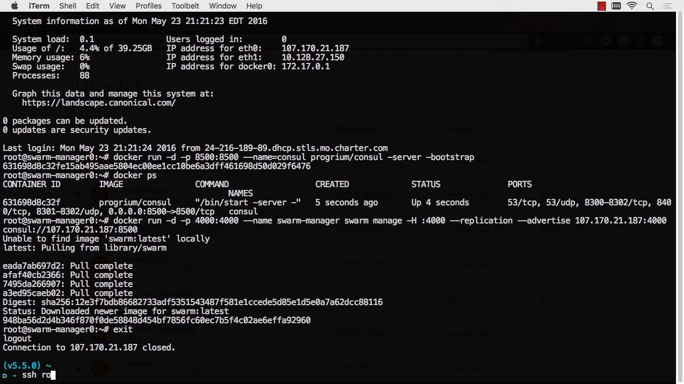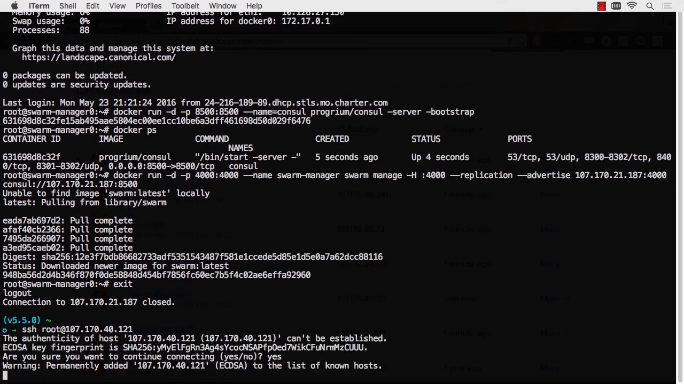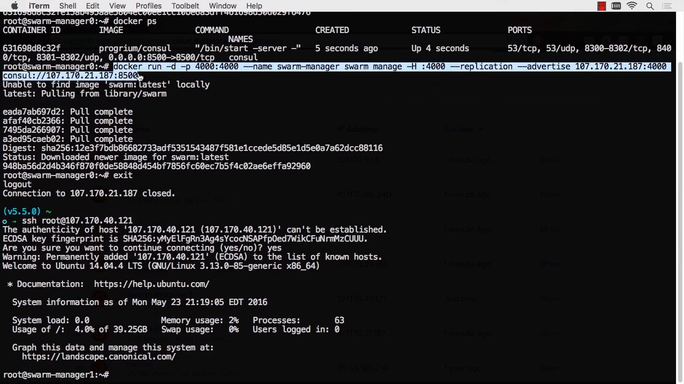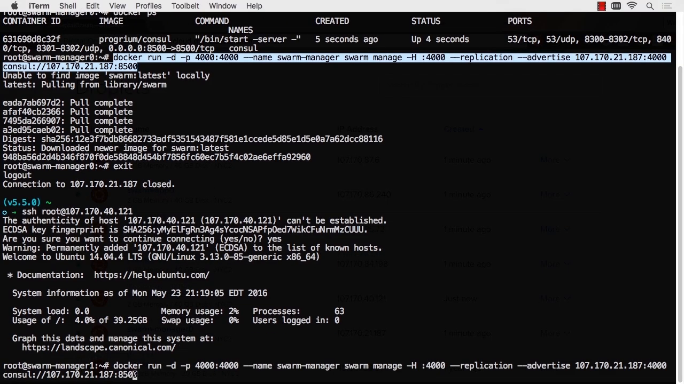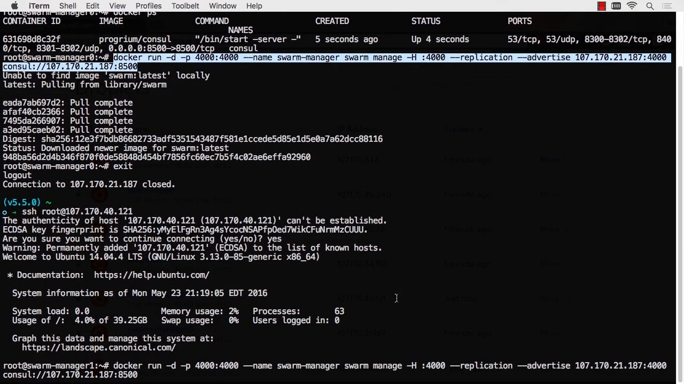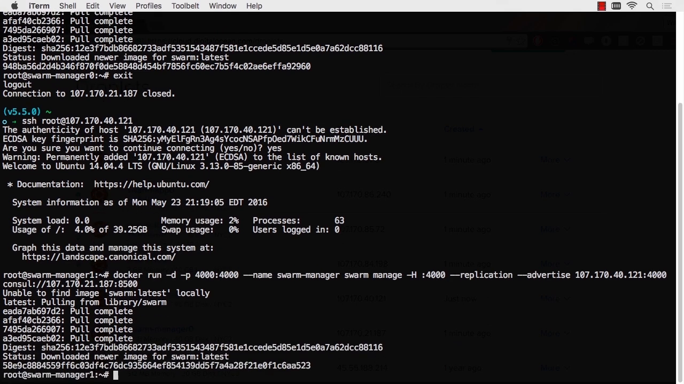Log in. Now let's go ahead and copy that very long command and just change the IP address. So we're keeping, again, the Consul IP address the same. That's the only place it'll be running. And recopy this new manager 1 IP address. Oops, need a space in there. There we go. So our new manager is running now. So we have 2 managers running. Let's go ahead and connect some nodes now.